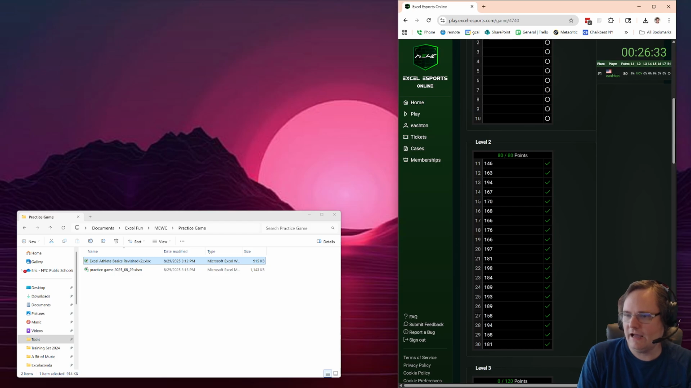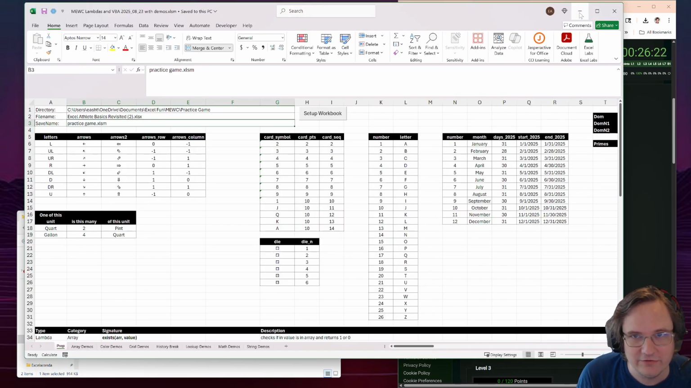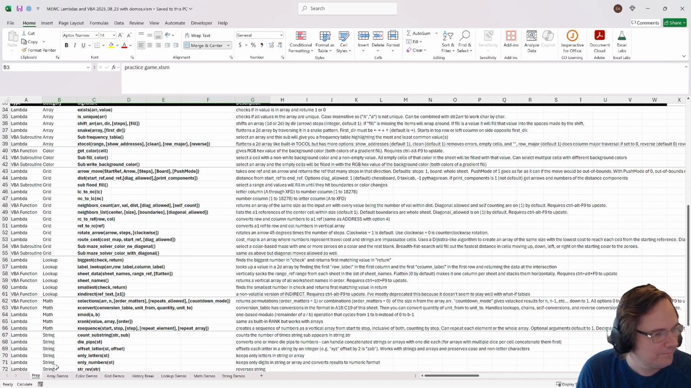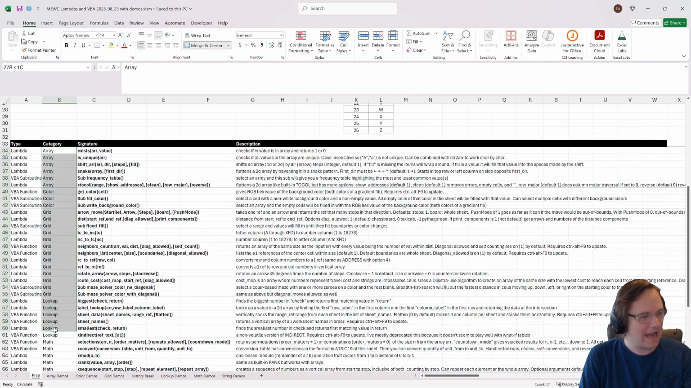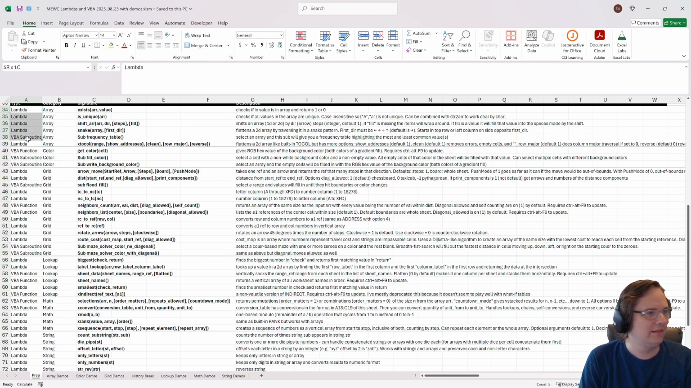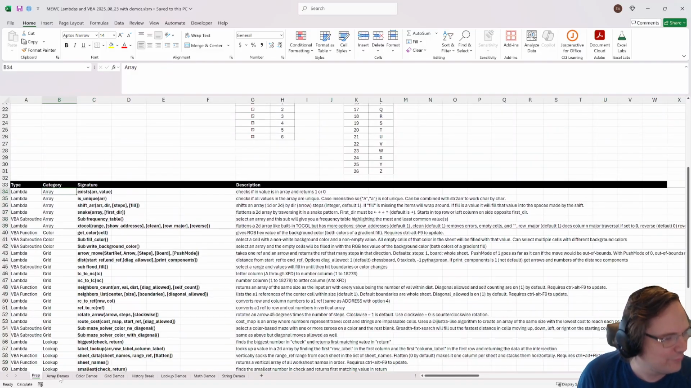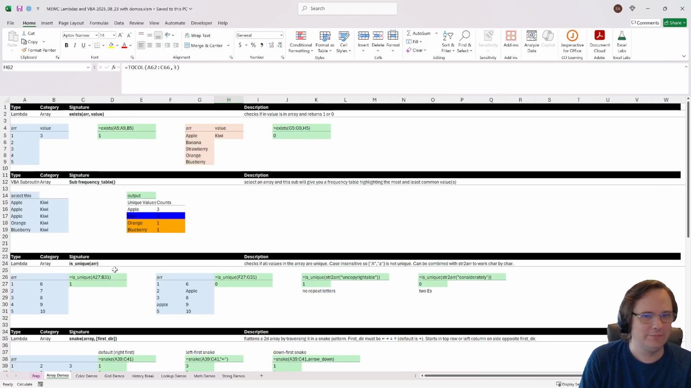Now we're going to look at the VBA and Lambda itself, or the VBAs, sorry, the Lambda functions, and also some of the built-in user-defined functions and subroutines that are all listed here. I have them divided up into categories. Within each category, they're alphabetized by name, and then the categories are alphabetized. The categories are a little loose, and I could probably do it differently, but I wanted to have some kind of organization.